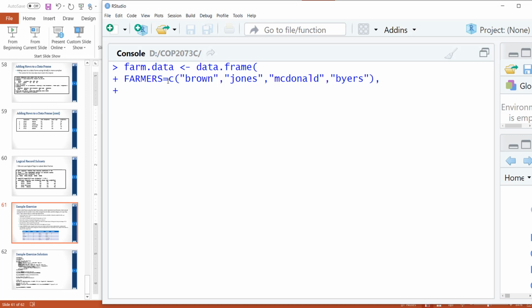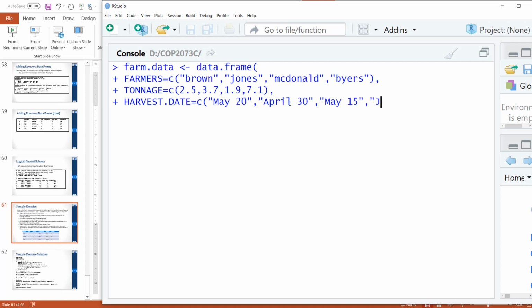The tonnage data, return, there's my continuation character. Tonnage equals a vector, and the numeric values, 2.5, 3.7, 1.9, 7.1. Close off that vector, comma, my harvest date, vector, these are character strings, so May 20th, April 30th, May 15th, and June 1st.